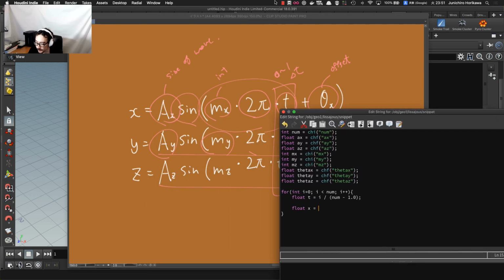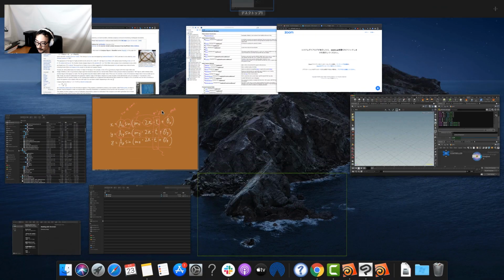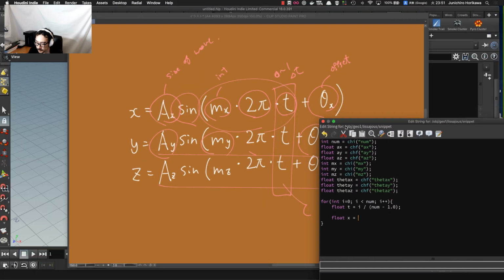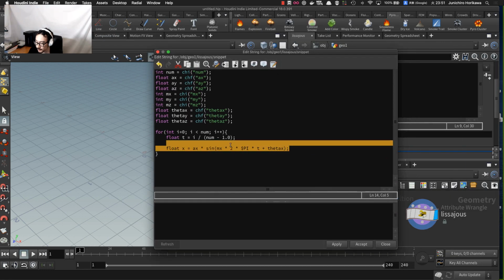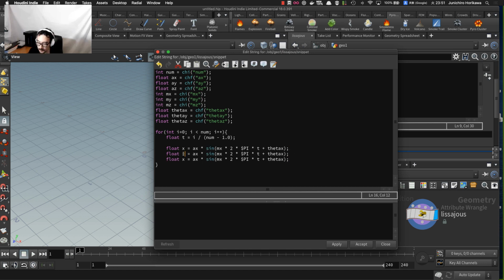So let's keep this right here, and x is equal to ax multiplied by sine of mx multiplied by 2 times pi times t plus theta x. Right. So y and z are pretty much the same. You just copy this two times, and replace x with y and z.